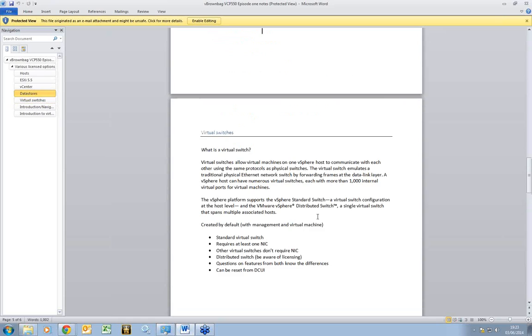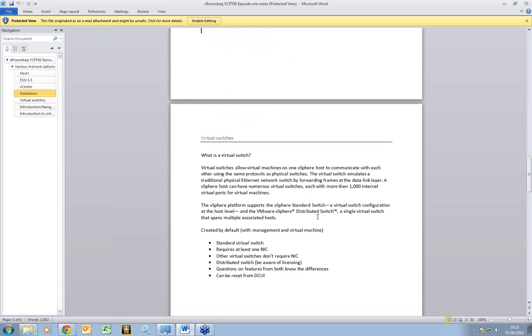Virtual switches. So what is a virtual switch? Well, as we can see on the document there, a virtual switch allows a single host to communicate with one another on the same protocols as the physical switches.